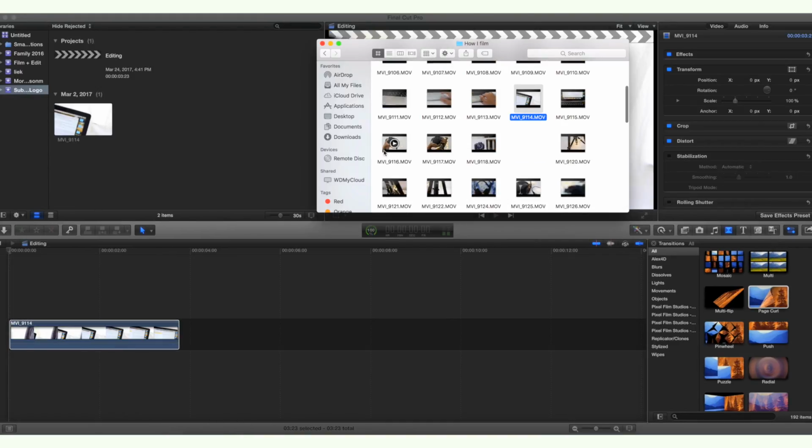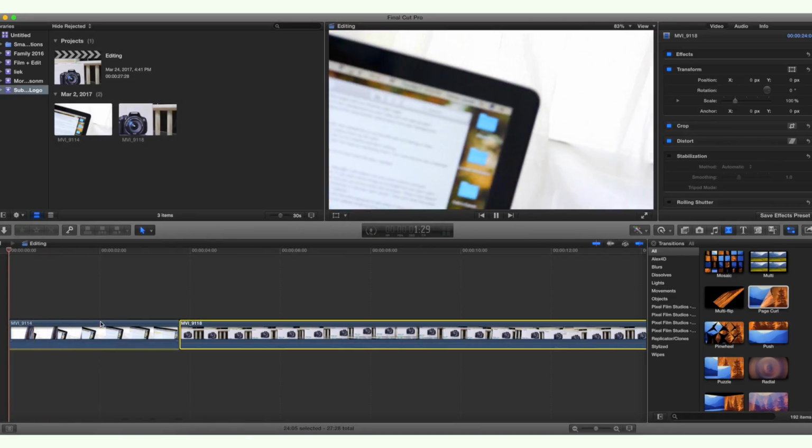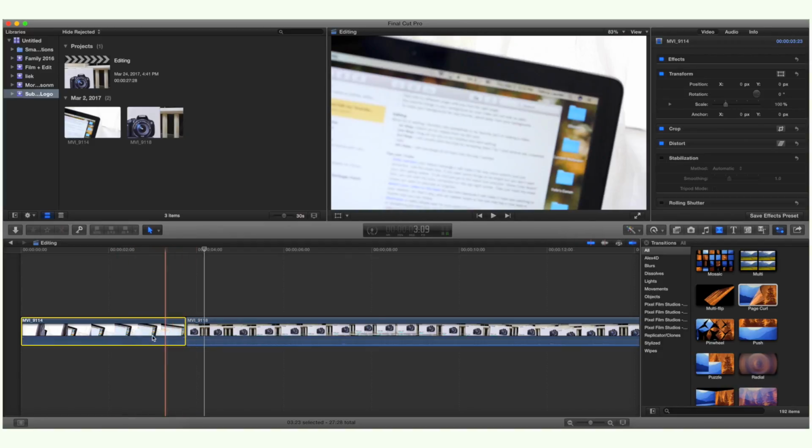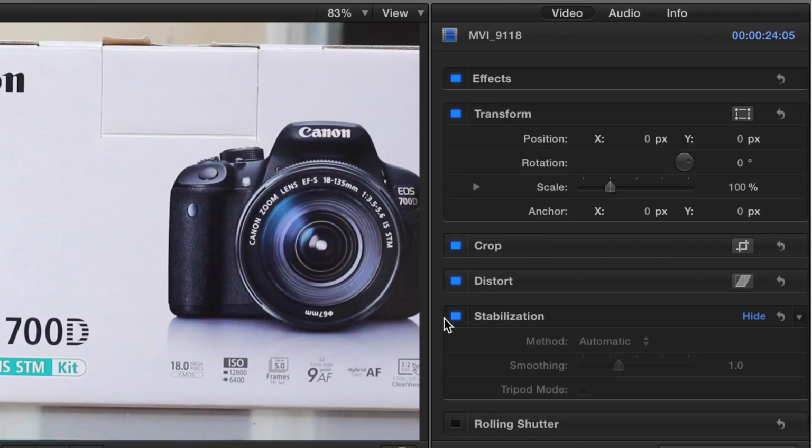Next, I rearrange them the way I want, and then I mostly stabilize my clips because most of them are a bit shaky, and stabilizing can make them look more professional and just make them better.